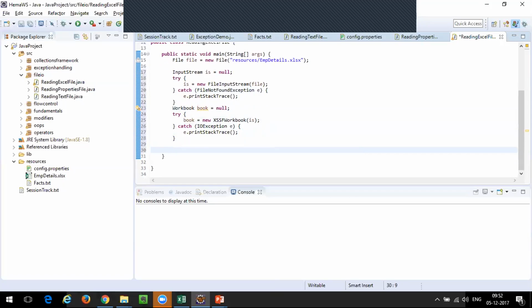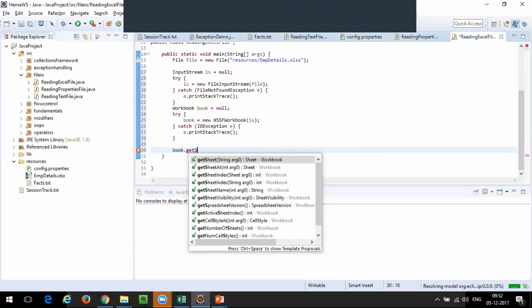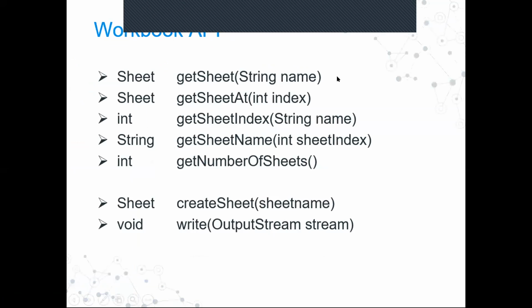Now from the book we'll get the sheet, like book dot get sheet. There are multiple ways to find the sheet, by giving the sheet name or by giving the sheet index. If you want to find all the sheets, get number of sheets will give you all of them, so you can iterate among them. Also from the workbook, you can create a new sheet and write into it. But mostly our focus will be on reading the Excel file.